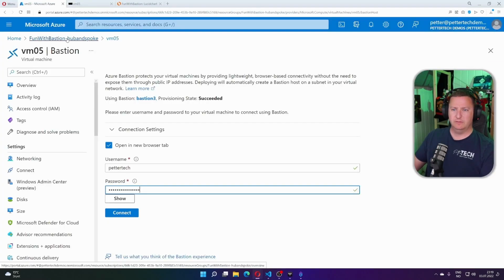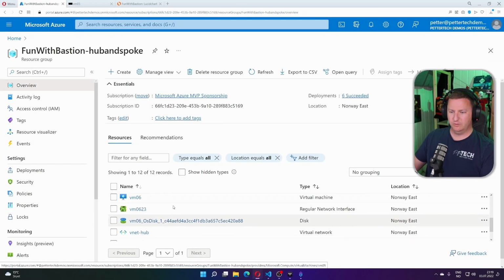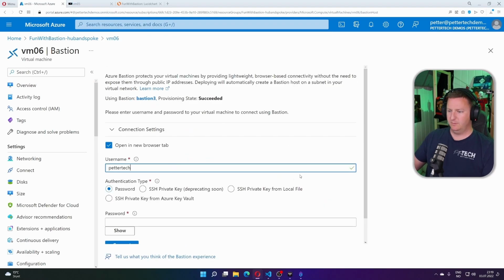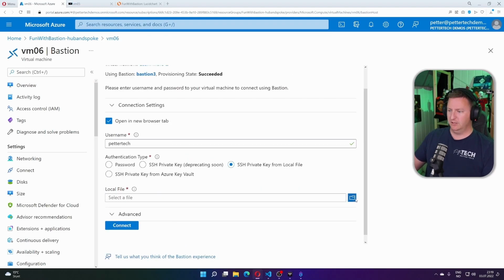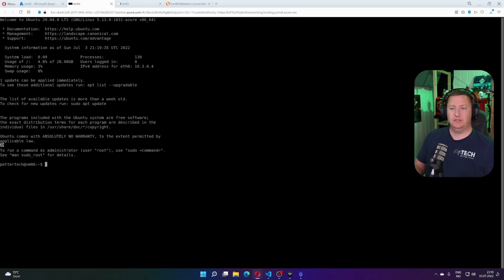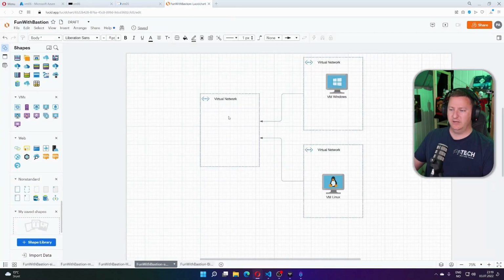So back into our resource group, we'll find VM06, then connect, Bastion, username, and this time a private key from a local file, and browse for our Bastion test, and then hit connect. And voila, showing just how easy it is to connect even with a private key file. So now in this scenario, we have created an Azure Bastion host here in our hub VNet, connected to our Windows VM and to our Linux VM.